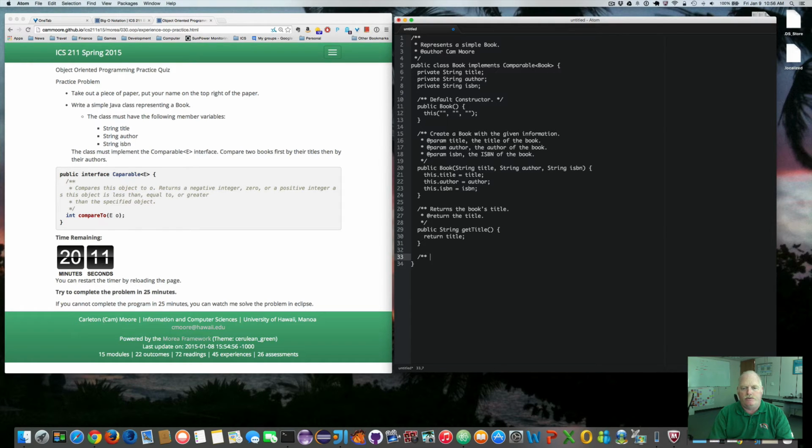So now I want a way to set the book's title. The new title. So again, public void, since we don't have a return type, setTitle. We need to provide the String title. And again, because the parameter name is the same as the member name, we need to say this.title equals title. So we've just added a way of getting the title and setting the title.